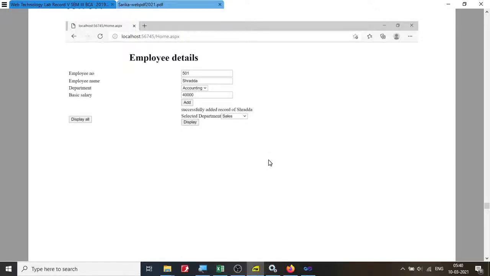Let us look at another program. In this program, we are supposed to add the details of employees and then show all the records as well as display the record according to the department that is being selected.